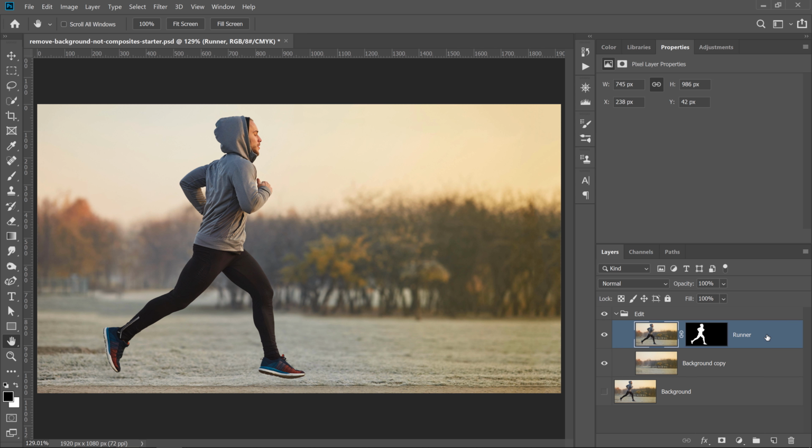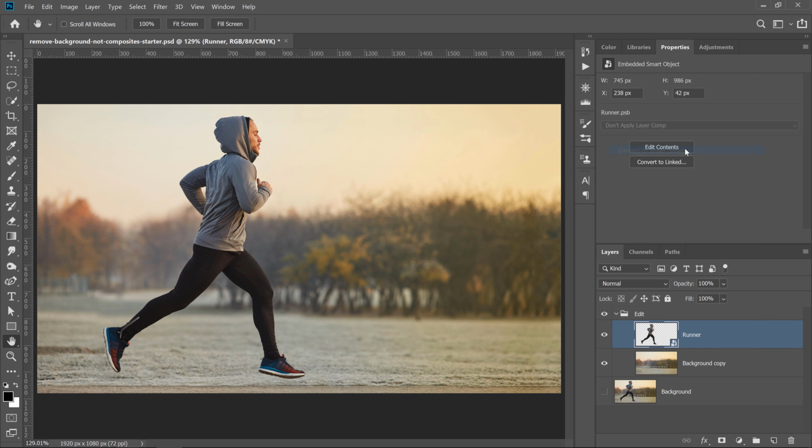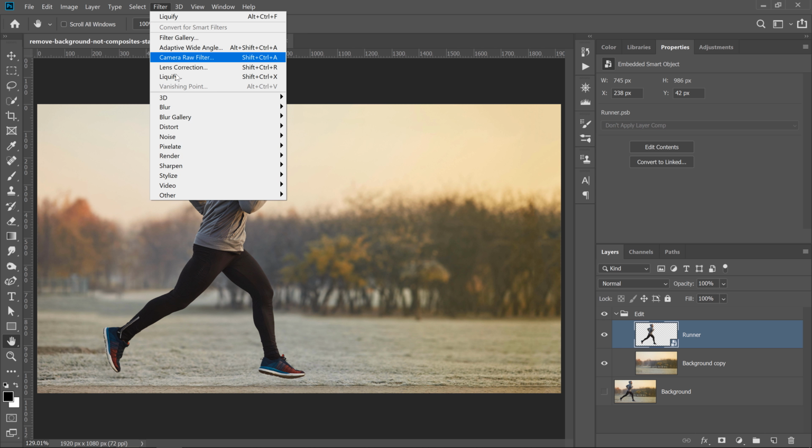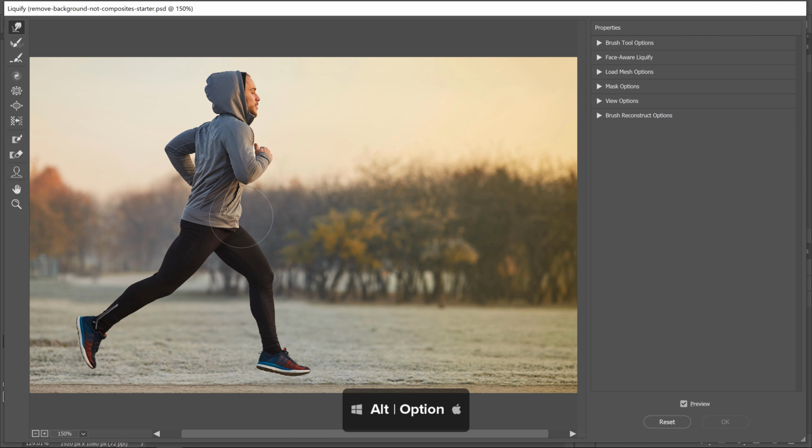The next step is to select the runner, right click, and convert him into a smart object so that I can apply adjustments, distortions, and filters non-destructively. One of the adjustments that you may want to apply is a Liquify adjustment. So if you go into Filter, Liquify, the Liquify window comes up and you can zoom in by holding Alt on Windows, Option on the Mac, and scrolling up on the mouse wheel.